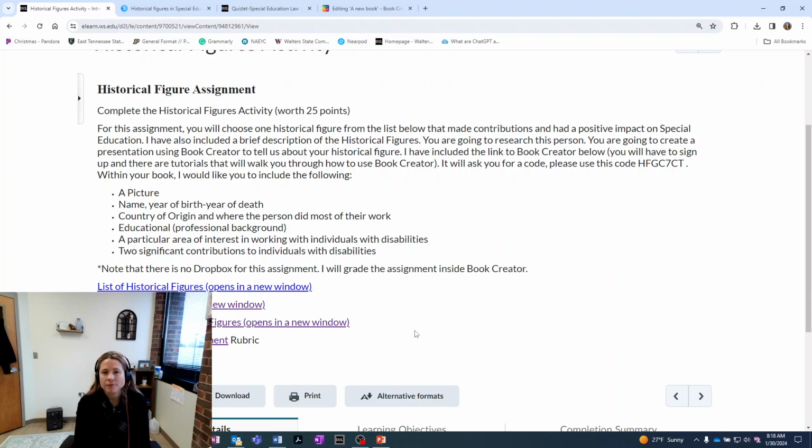Now, some of you may be familiar with it. I know that a lot of the natural science people use this. If you already have a Book Creator account, when you log in, you're going to be pasting this code to join my library, and that will allow you to put your books in my library instead of in your other courses. So just be specific, and if you need help with that, please reach out and I will help you with that.